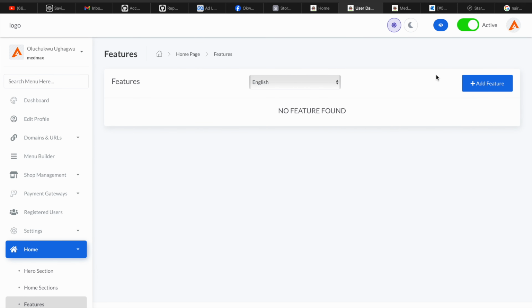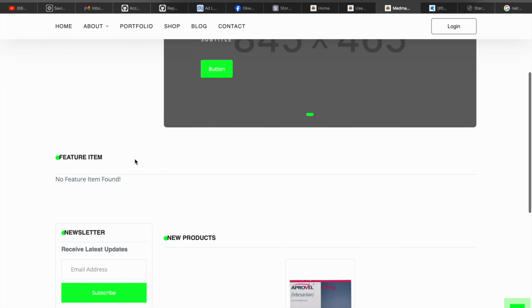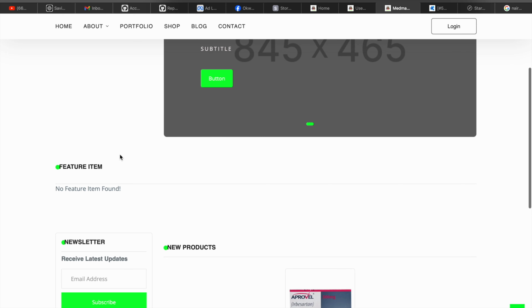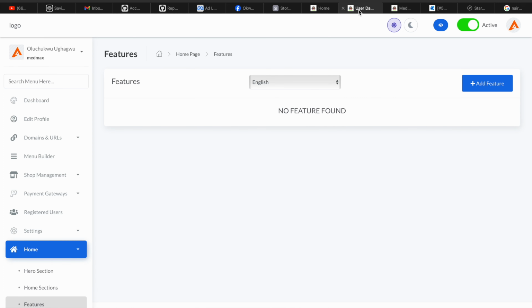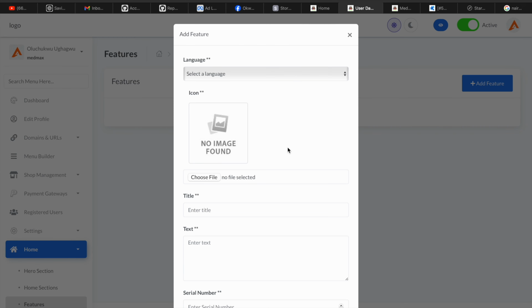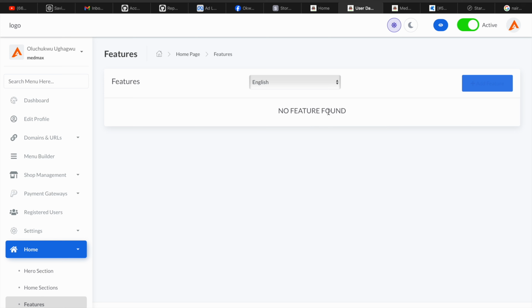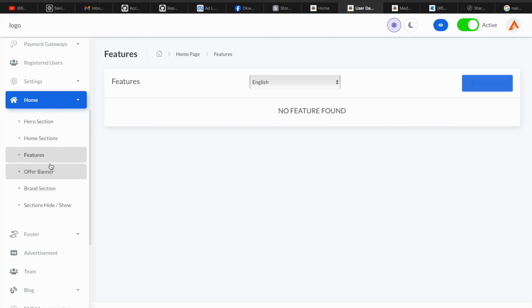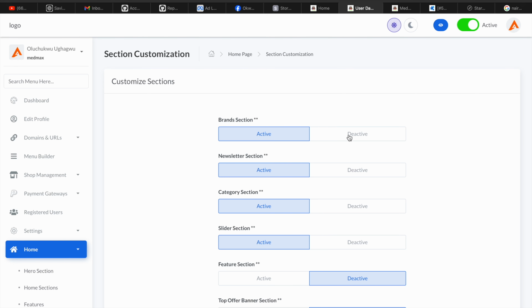You can just play with this. So we have feature here. You can add a feature that you want. You can add a feature using this feature section. You can just play around with this, and whatever you don't like, you can deactivate it.